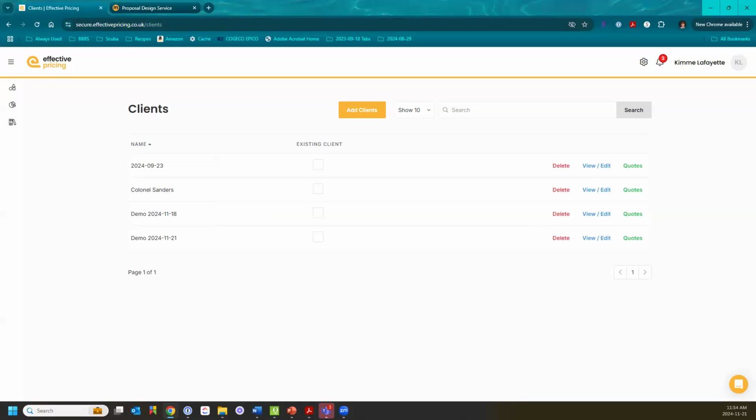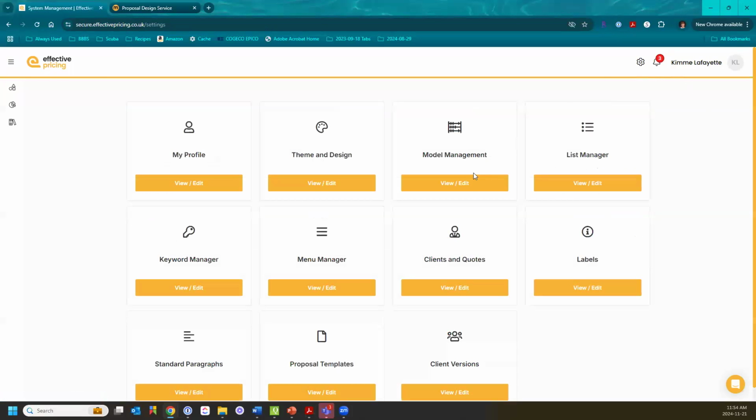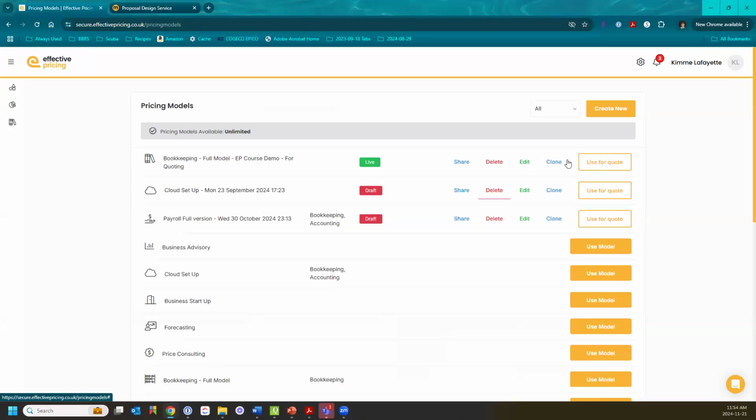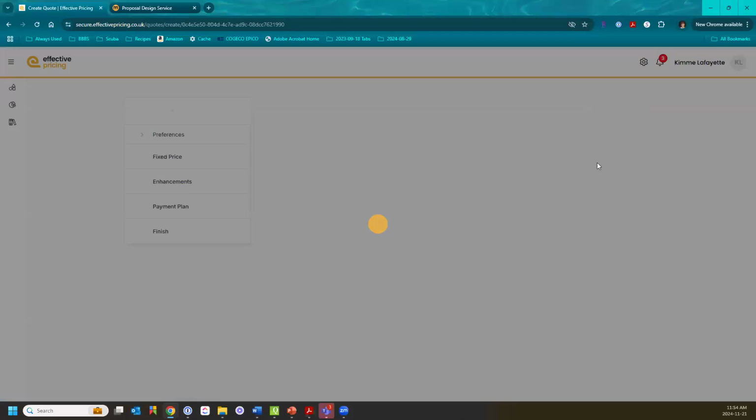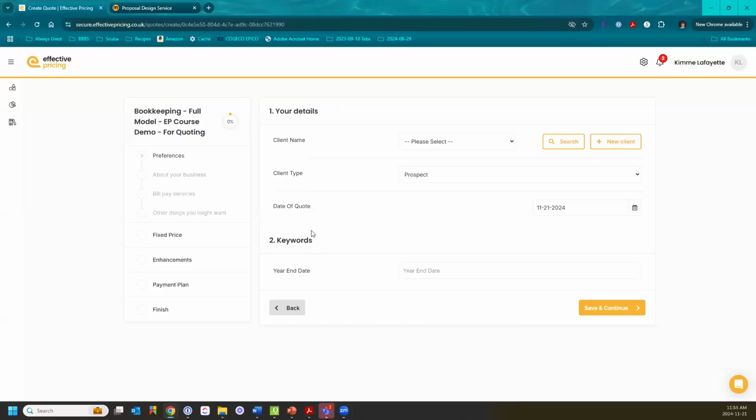Finally, the other type of keyword that I mentioned that we have is the quote type. You can use these when you're preparing a quote for a client. If I go to use a model to create a quote for a client, I'm just going to jump into model management. I'm going to say use this for a quote. Now, if I've set this up in my keyword manager already, I now have a keyword section.